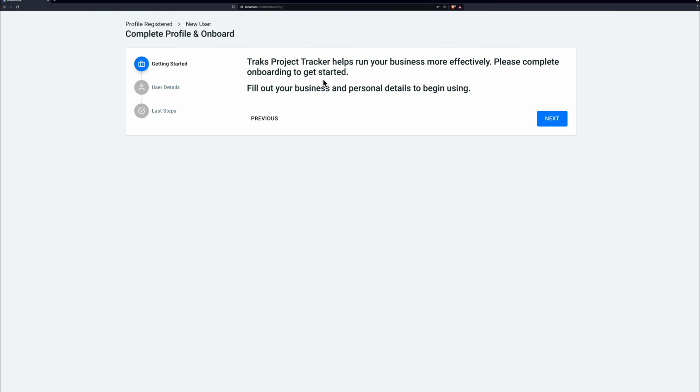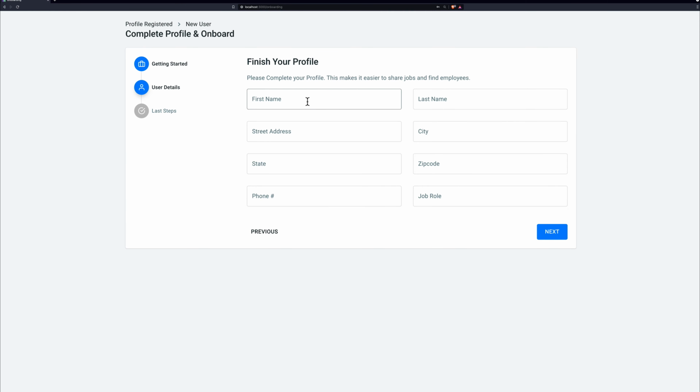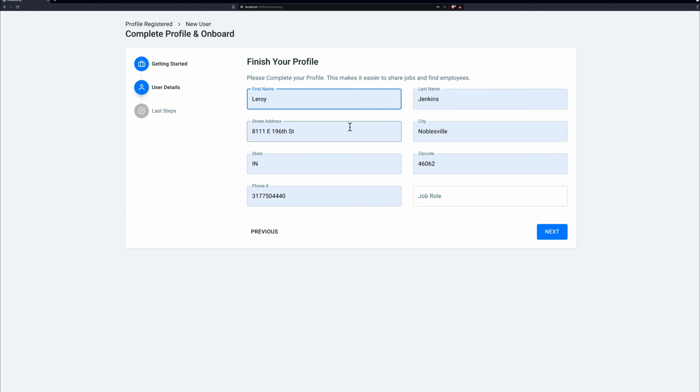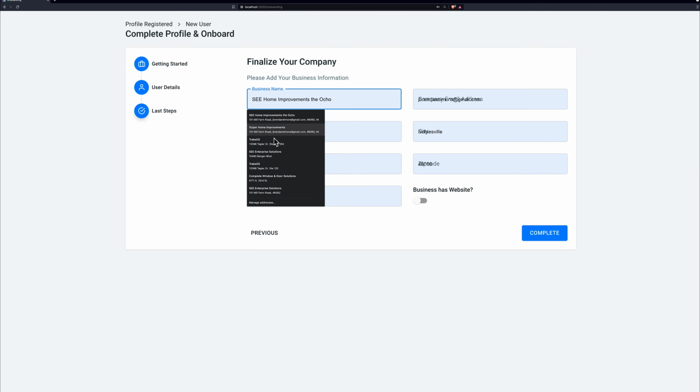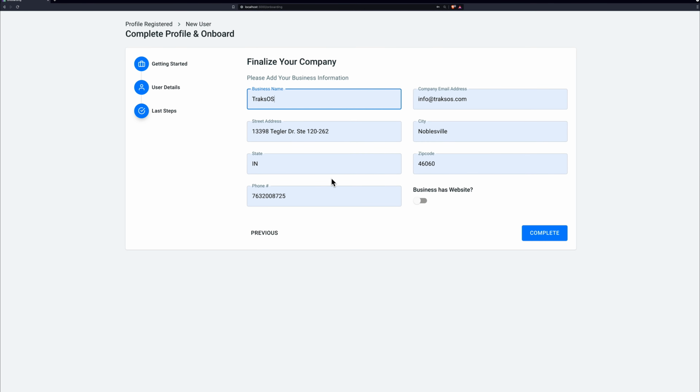Now that you're in the Traks project tracking, you'll need to fill out some basic user details. So I'll hit next, input a first and last name. I'll put in Leroy Jenkins, a phone number, and the job role. This will be the business owner. Then a business name. Let's do Traxos, and then a phone number.